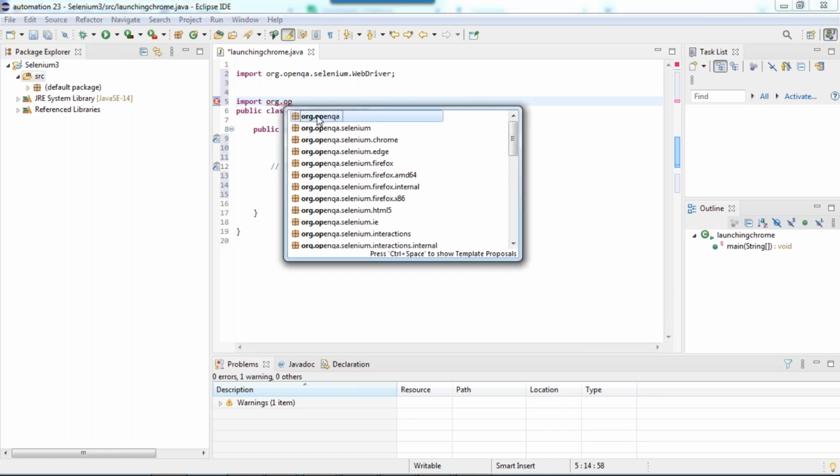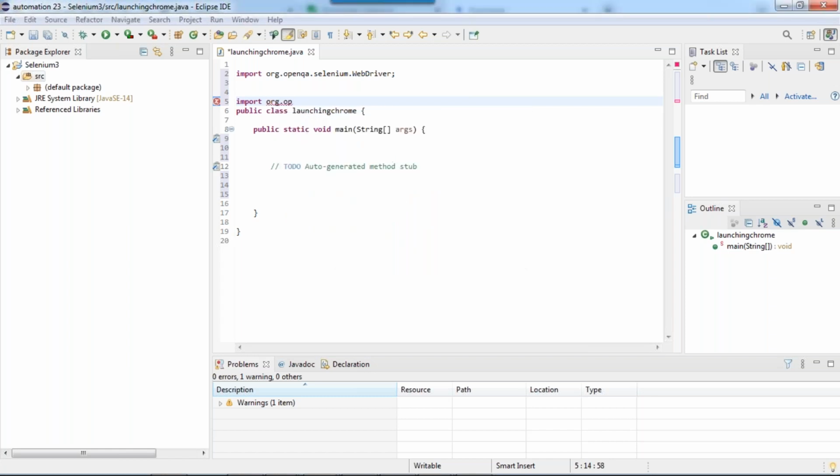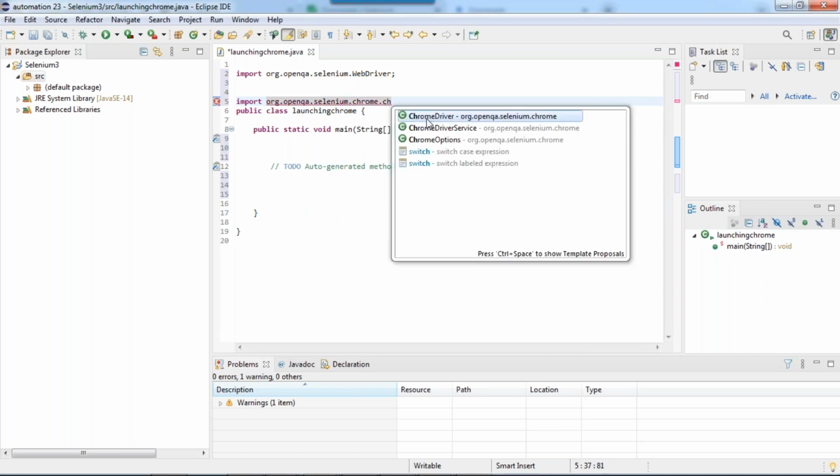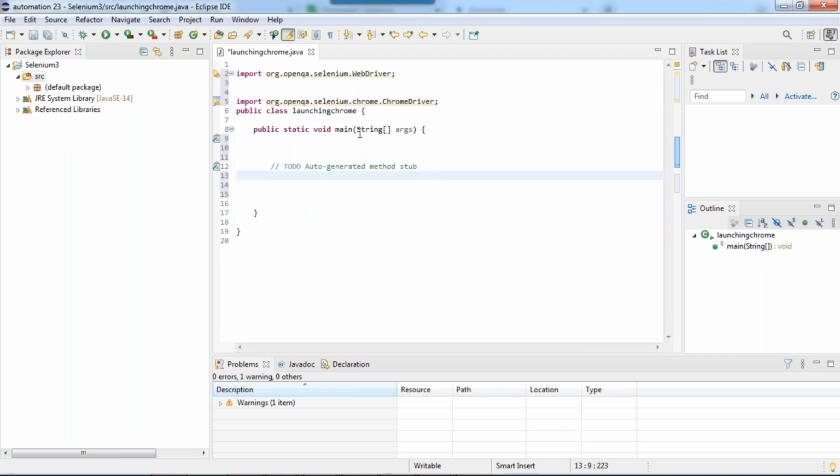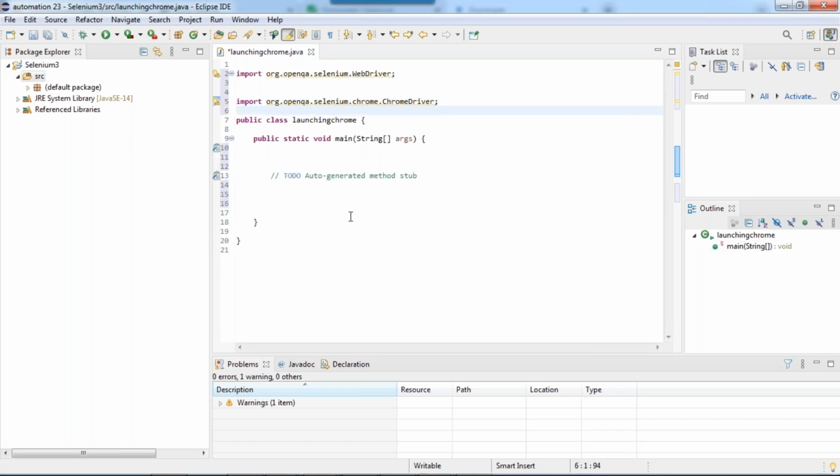See, org.openqa.selenium dot. Now I want to play with what? Chrome driver, right? So now why am I getting a yellow mark here? Because I have not used it anywhere in my class, I just imported the things. That's the reason it is showing a yellow mark. Don't panic. If it shows a red mark also, don't panic. First check what that error is.